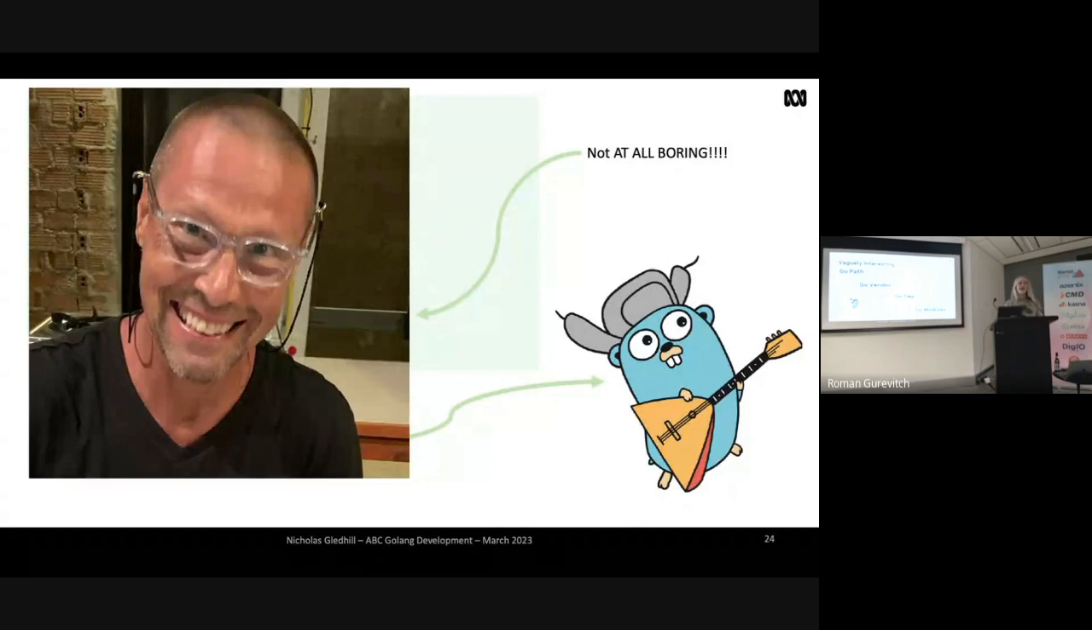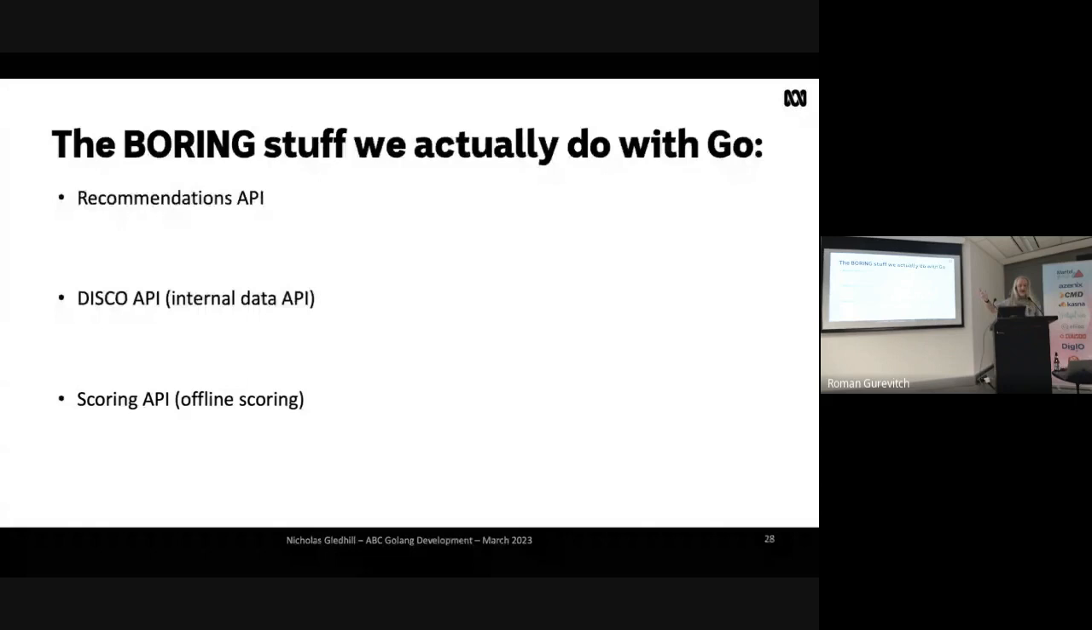So, what do we actually do? What I work on is the recommendations API, the thing I mentioned before, Disco, short for Discovery, the internal data API, and a thing called the scoring API, which wasn't on that list before. I must talk to Nick McCarty about that tomorrow.